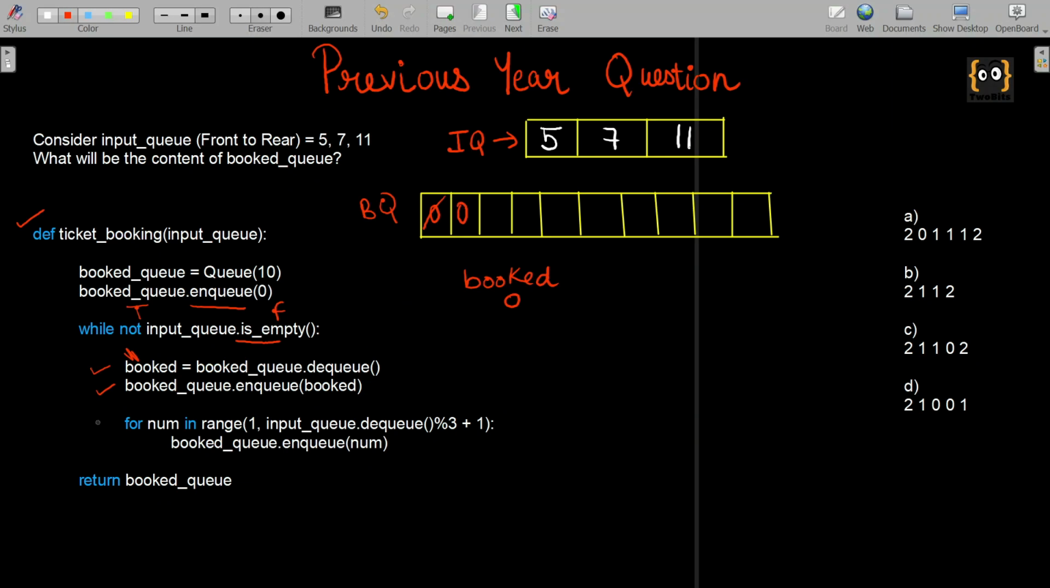Now let's move on to the for loop. So for num in range 1, comma, input queue.dq mod 3 plus 1. So input queue.dq will give us 5. So 5 would be dequeued from here and we will have 5 mod 3 plus 1. So 5 mod 3 will give us 2 and 2 plus 1 would be 3. So in the first case our actual range would be 1, 3. As we all know, 3 will not be included, so our values for num would be 1 and 2.